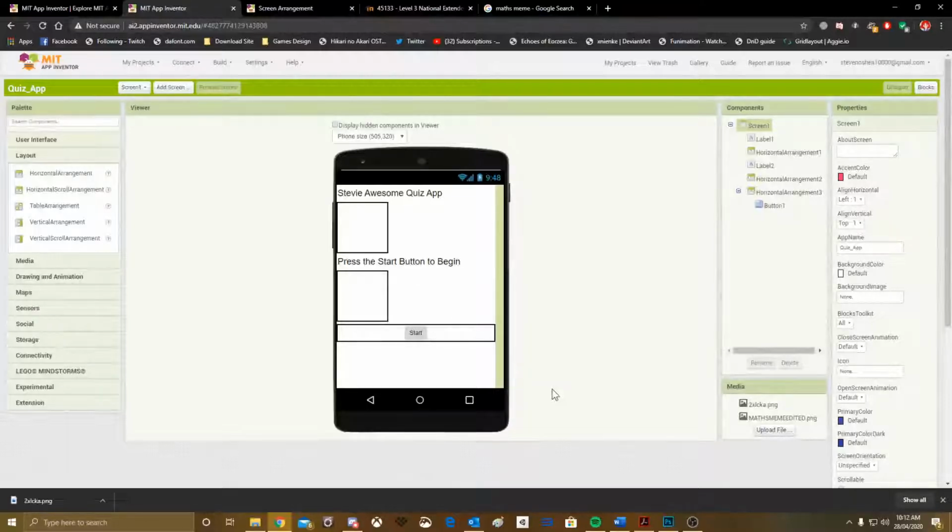Also, if you see any weird cuts, I will be editing out anything like me mumbling, because I'm doing this without a script, so just bear with me.